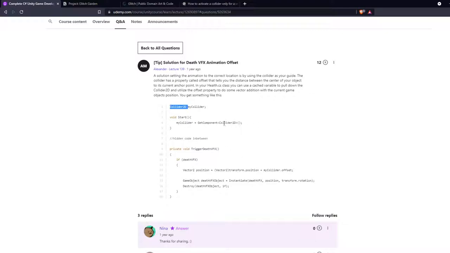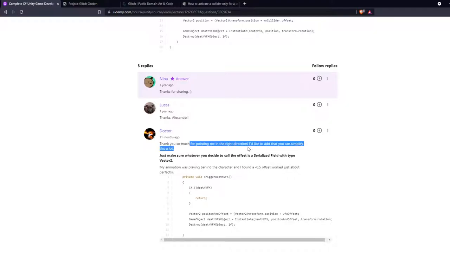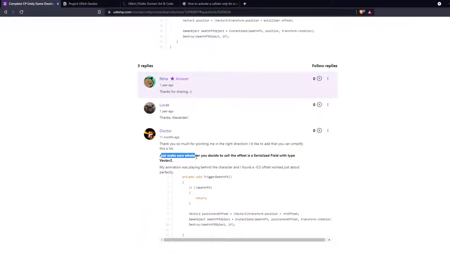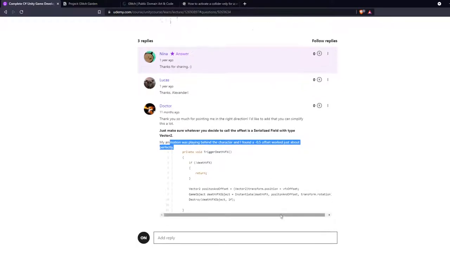So we can get the collider 2D, and then we have an offset, so the position of the transform. Just make sure whatever you decide to call the offset is the serialized field with type vector 2. My energy is playing behind the character, so I found a negative 0.5 offset just about perfectly. Transform.rotation.